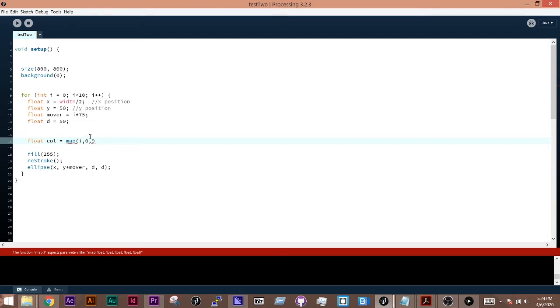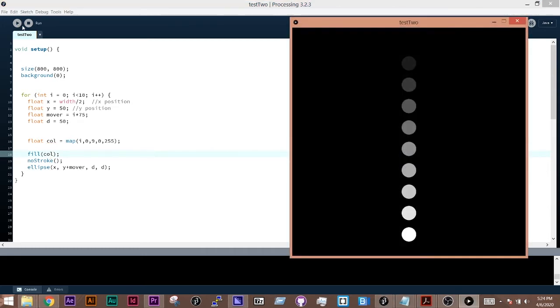So this is the old range, and now you need to give it a new range. My new range is going to be 0 to 255. So it'll start out at black, which maybe we don't want to start at black, but for right now I'm going to keep this and go all the way to white. And now I'm going to replace the fill with col. Let's see what happens. So you see now it's increasing from totally black all the way up to white.